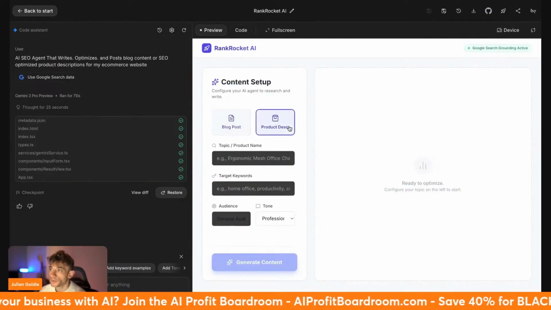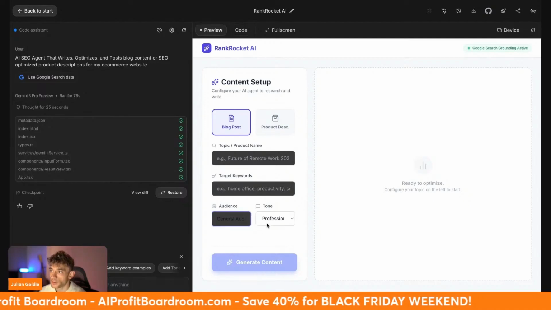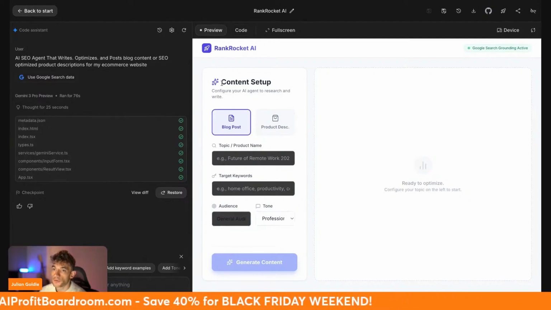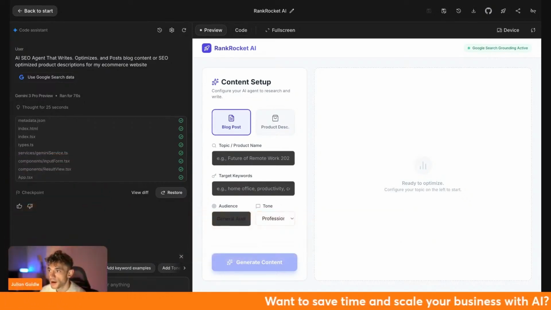So blog posts and product descriptions. You just type in the topic, type in the keywords, type in the audience, change your tone, and then boom, you've got a better SaaS tool than most SEO tools out there. So it's crazy stuff. And Asher says, man, it's not crazy to say Google is on top even before ChatGPT. Yeah, I would agree. And if we go over here, we've got the content set up.